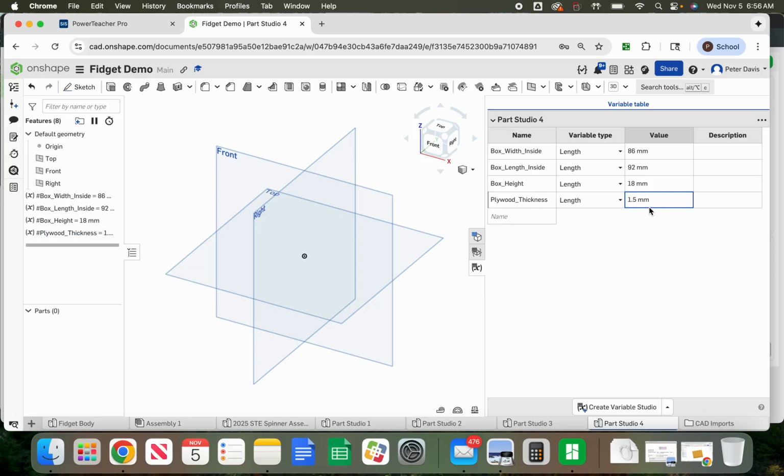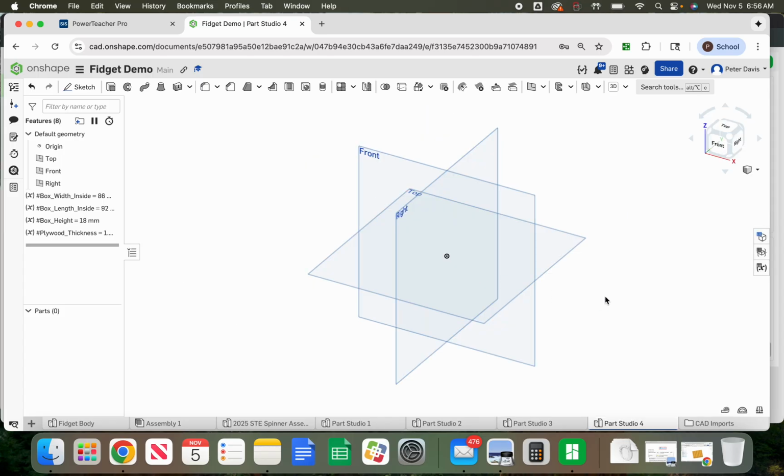And I can come by at any time and make changes in this table, and anything I define using these variable names will automatically update. And you'll see that in just a little bit. So for now, I'm going to click on the variable table tab and close that.